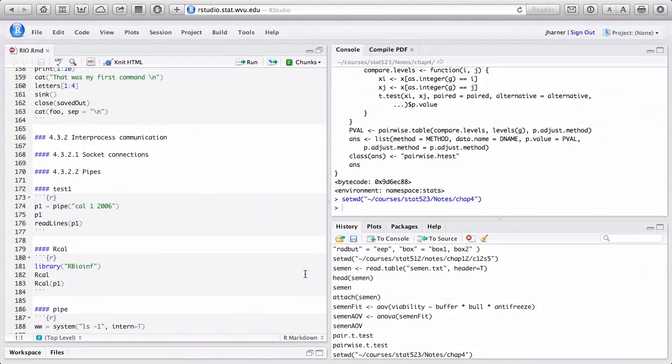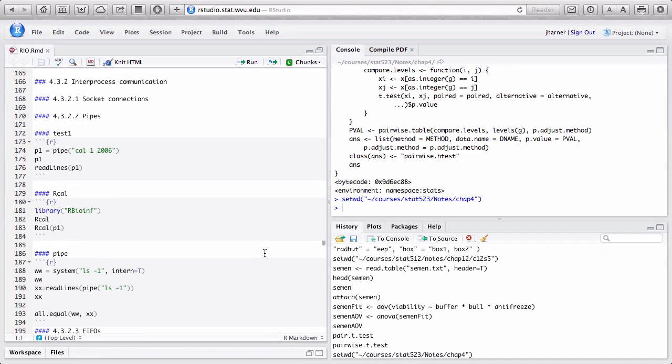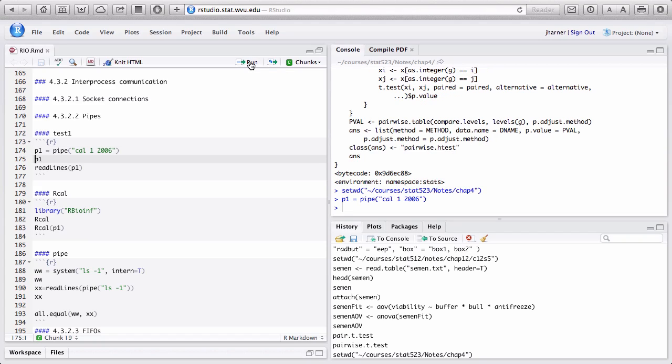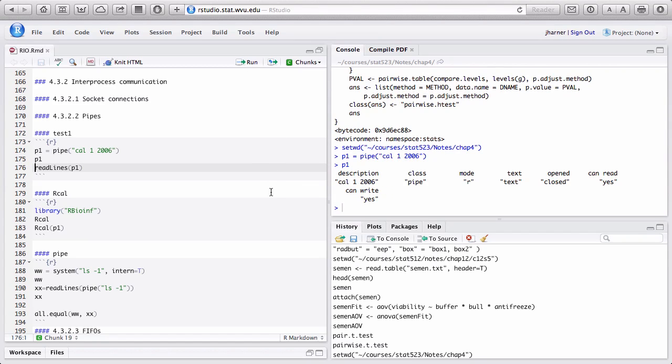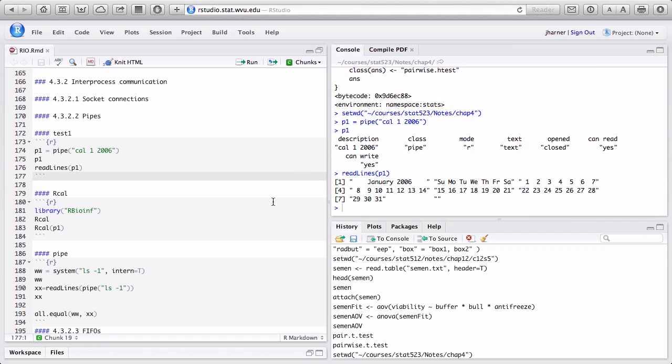Okay, let me go back over to R. If I define a pipe, and I say pipe is cal 1 2006, what do you think cal means, C-A-L? It means calendar. And 1 is January of 2006. And if I look at P1, this is giving information on the pipe, and then I can say readLines.